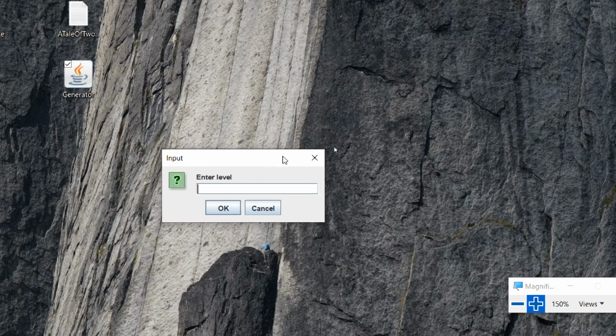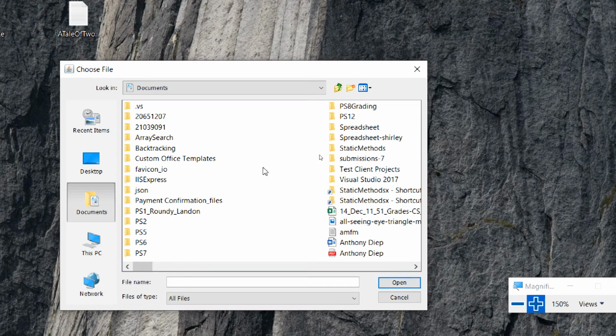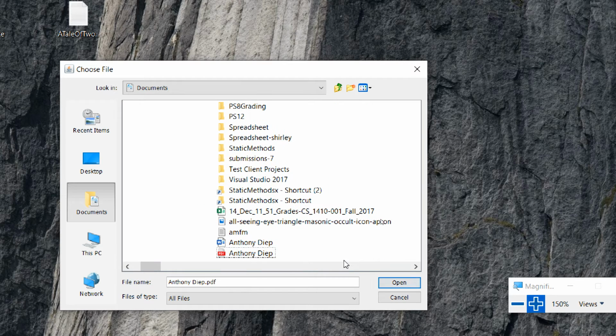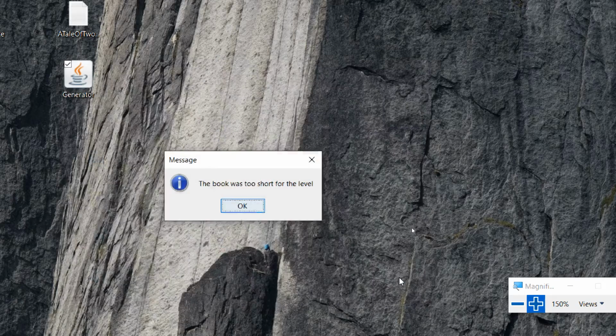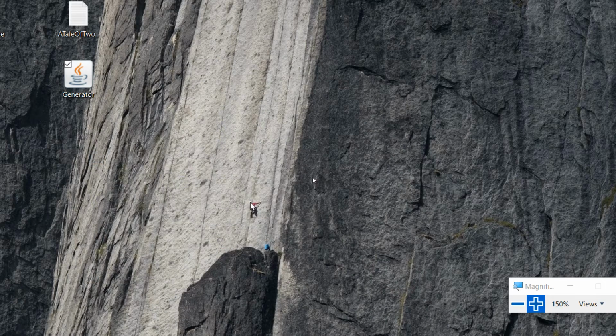Okay, so let's say I pick level 8. I say I want 200 characters of output. And then it pops this up and I go pick like a PDF. Okay. Now, for some reason I thought that was too short.